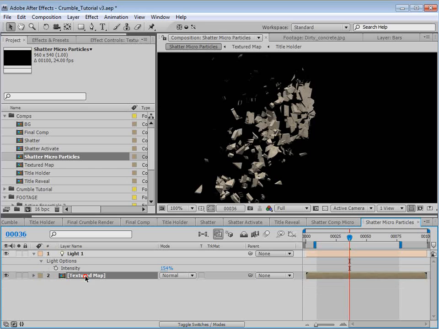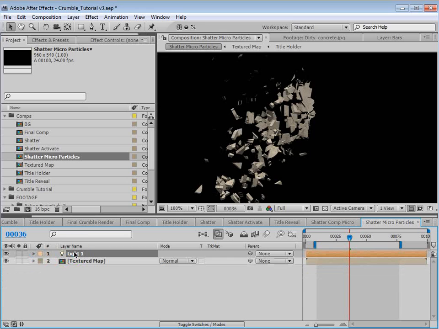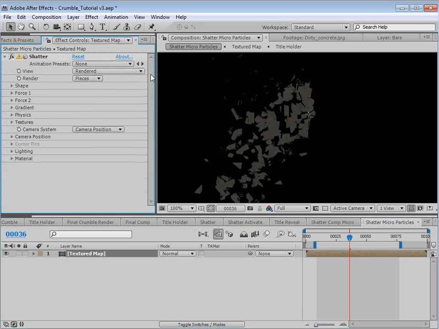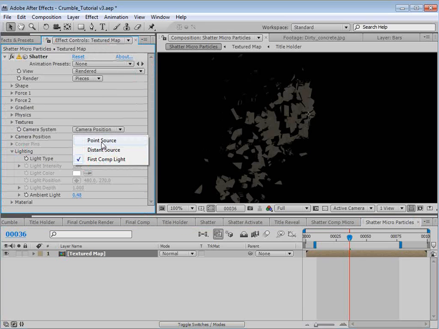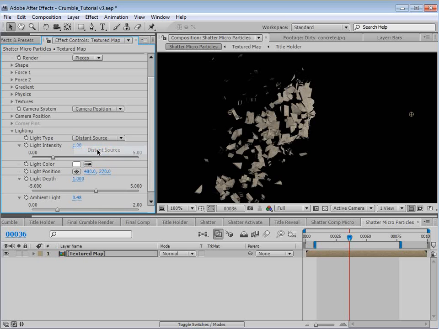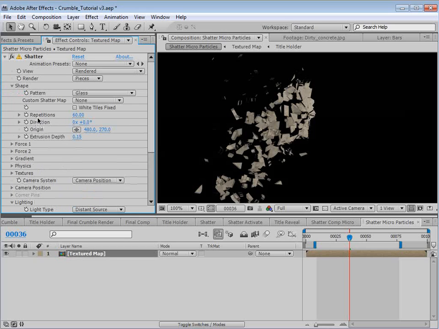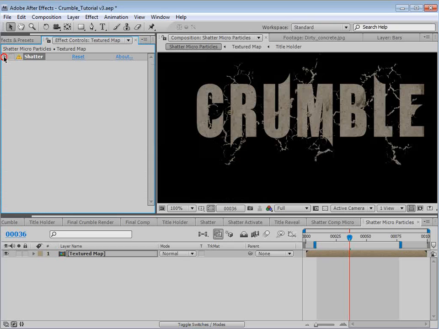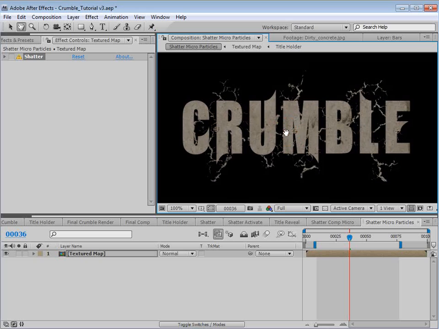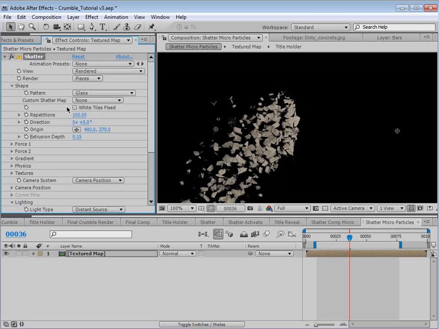Now we're going to change this up a bit. So we'll shut the light off. We'll go into the effect control. We'll just set it to point source or distant source. And we're going to make some dramatic changes. So we'll change the repetitions up to like 100. And you know, we'll come back to that. First thing we need to do is we need to limit the amount of this image that we're actually processing, because if we add this many particles to the system already, it'll look repetitive and it'll look like the text is actually shattering, you know, twice.